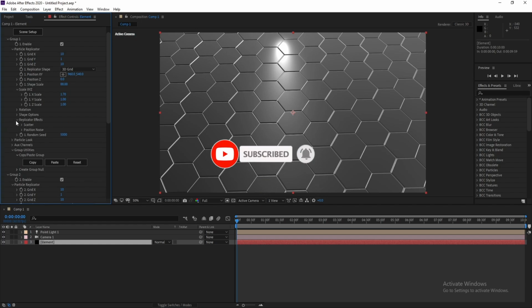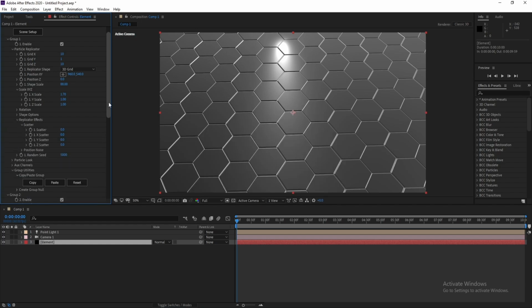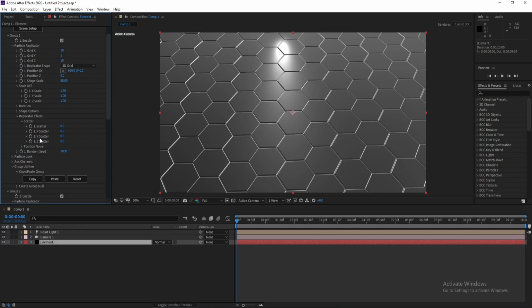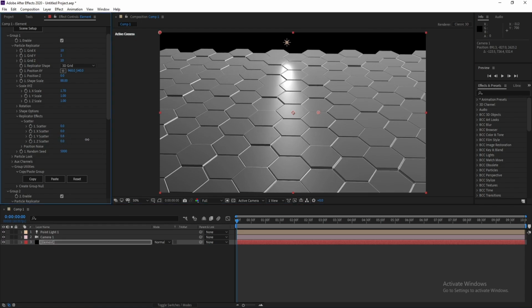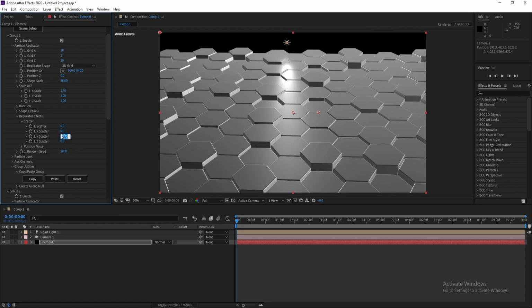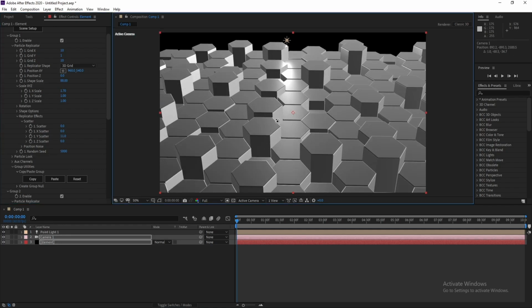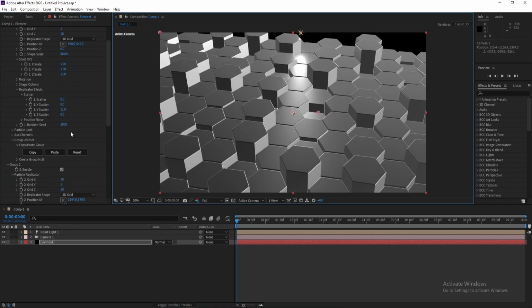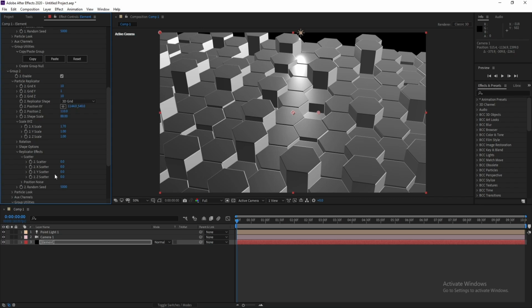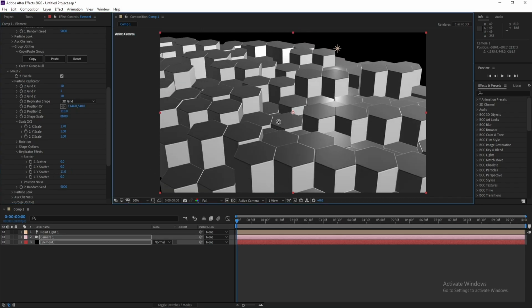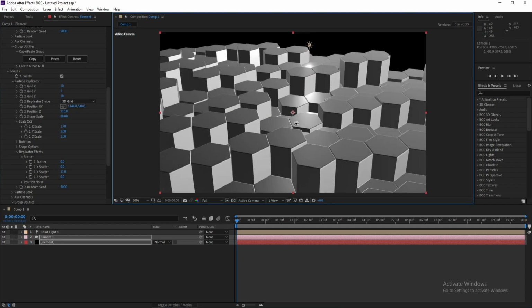Now again, I'll go to Element and replicator effect, scatter, and I'll change Y scatter. Let me make it like this to see. Okay, Y scatter to 11 and see. In group 1, also in group 2, I'll go to replicator effect, scatter, Y scatter to 11.